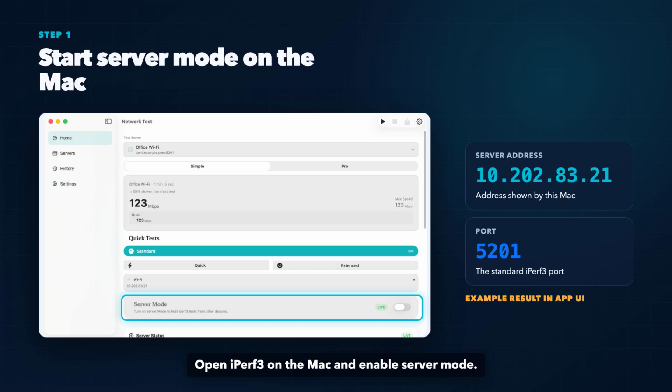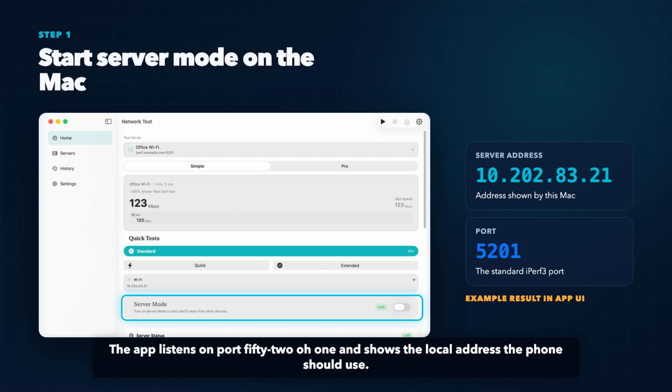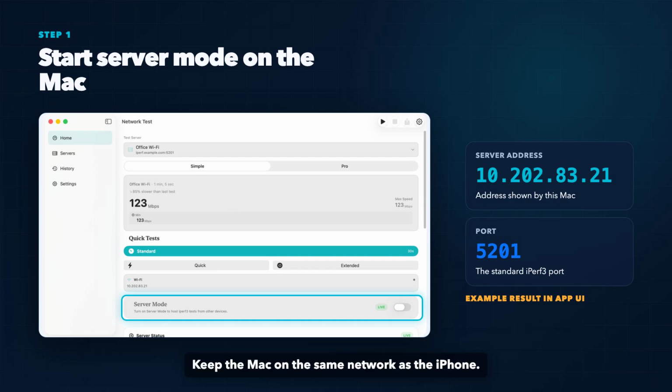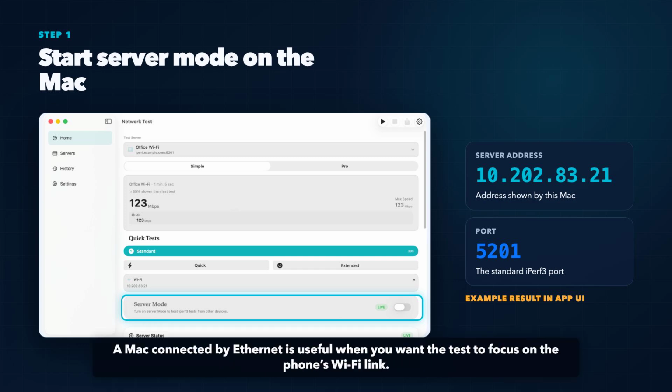Open iPerf3 on the Mac and enable server mode. The app listens on port 5201 and shows the local address the phone should use. Keep the Mac on the same network as the iPhone. A Mac connected by Ethernet is useful when you want the test to focus on the phone's Wi-Fi link.